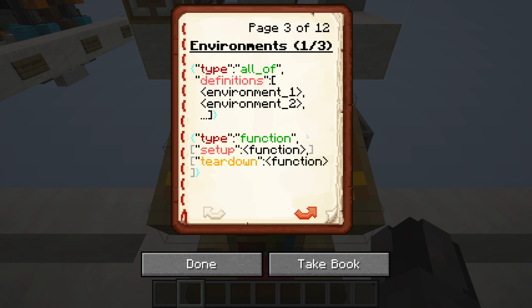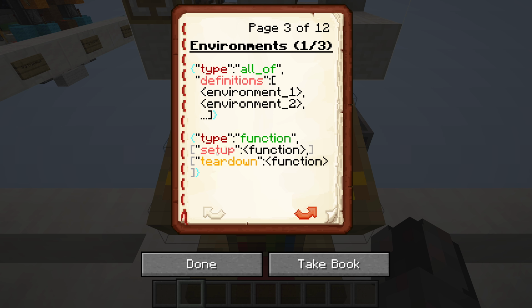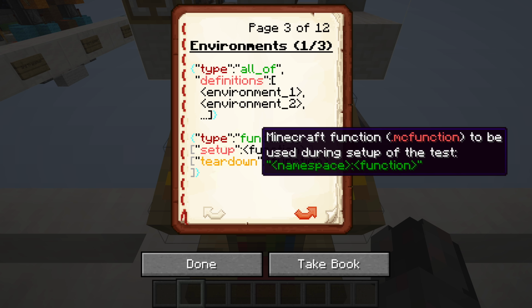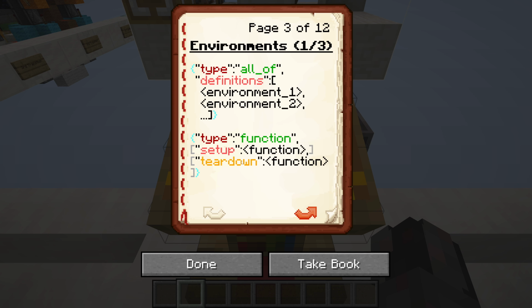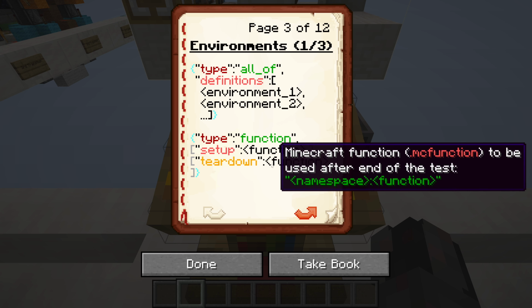Second type is type function, and this references now again back to .mcfunction files. So with this here, you can execute Minecraft functions at the start and or the end of a test. So setup and tear down, these here are both optional. Setup is the function, referenced namespace:function_name, that is run at the setup of the test, so directly before the test starts. And the tear down is the opposite, so once the test has run through, passed or failed, then the tear down function is executed. This again is referenced via namespace:function_name.